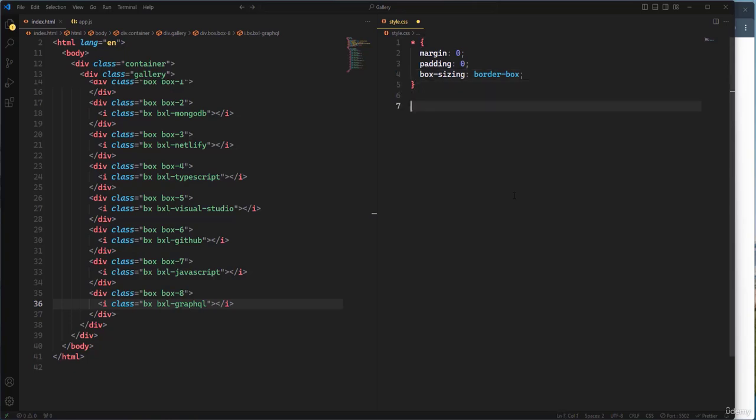Besides that, I'm going to use rem as the measurement unit throughout this project. So right now, 1 rem is equal to 16 pixels because by default, the font size of the HTML element is equal to 16 pixels. I want to convert 1 rem into 10 pixels. It will be more convenient, and therefore we have to decrease the font size of the HTML element. So let's set font size to 62.5%. So in this case, 1 rem will be equal to 10 pixels. And if we check the browser, you will see that the elements became smaller.